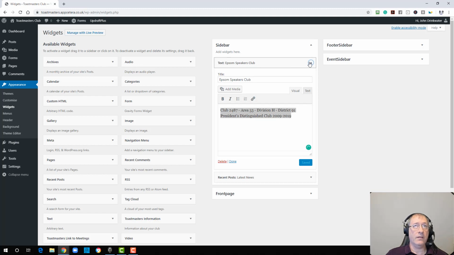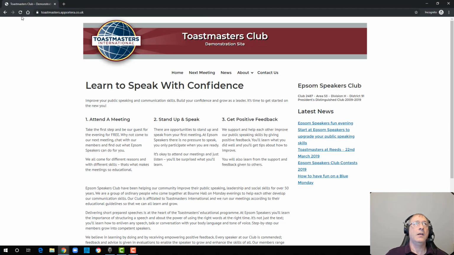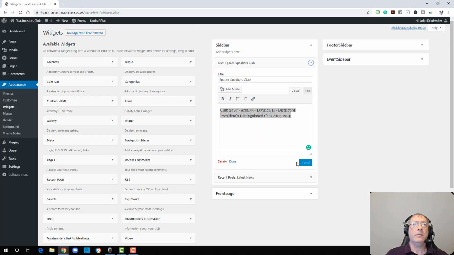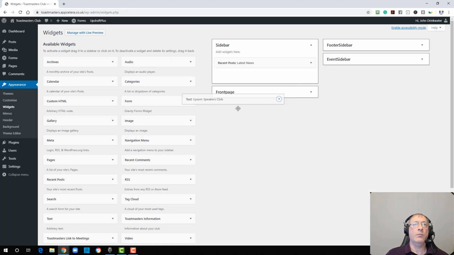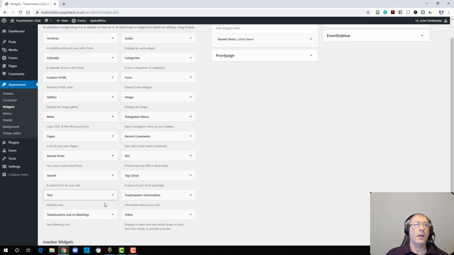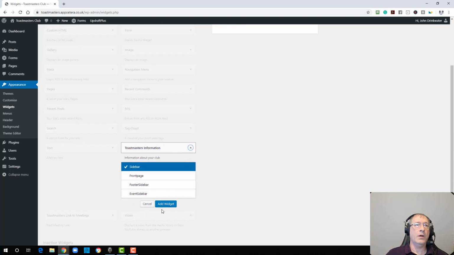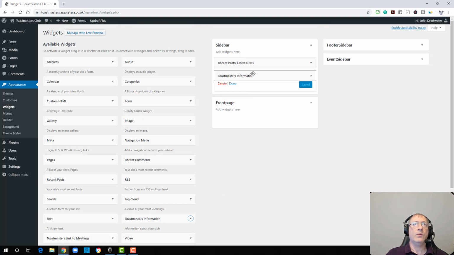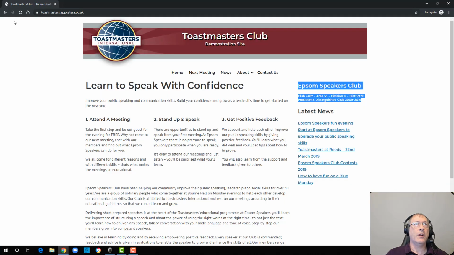Let me flip over to the other version, and if I refresh it, you can see down the right hand side here we've got a title and the Speakers Club numbers. Well, what we can do now is remove that, and we have Toastmasters information, which we can put up there, or we can do it like that: sidebar, add widget, and we can move it to the top. And this will display that information, except it will need to be programmed in.